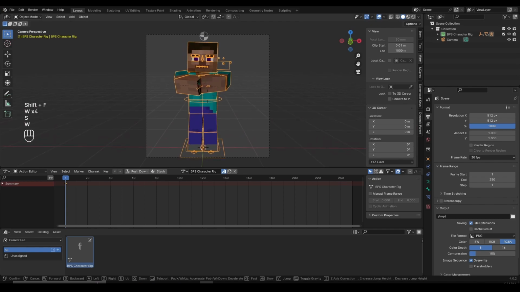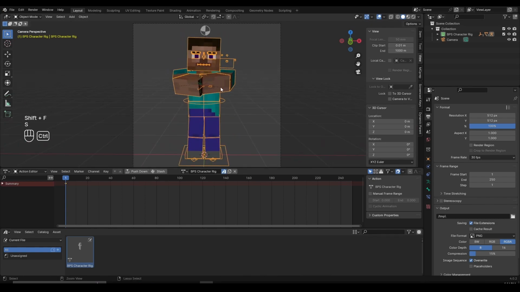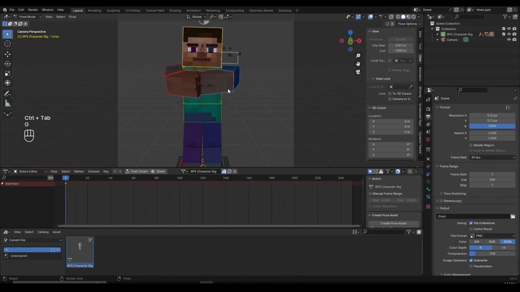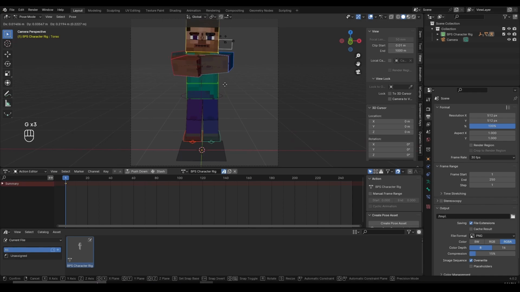So again, Shift F, place my camera in front of the character, and again go to pose mode, and we already have our bones selected. If I enter my pose mode back, the bones which I selected will be saved.